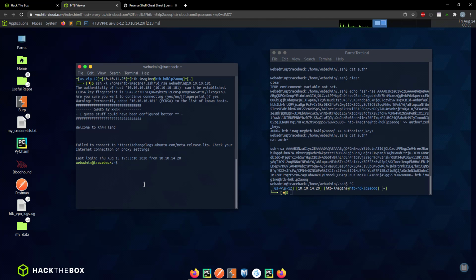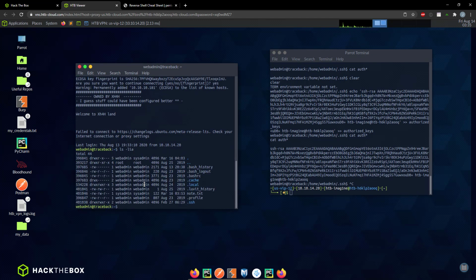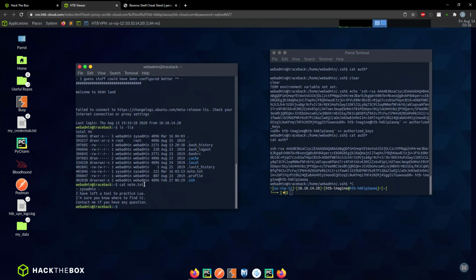So with webadmin, we'll go back in here. We're going to take a look at the note that was left for us. Autocomplete, love it. All right, sysadmin. I have left a tool to practice Lua. I'm sure you know where to find it. Contact me if you have any questions.